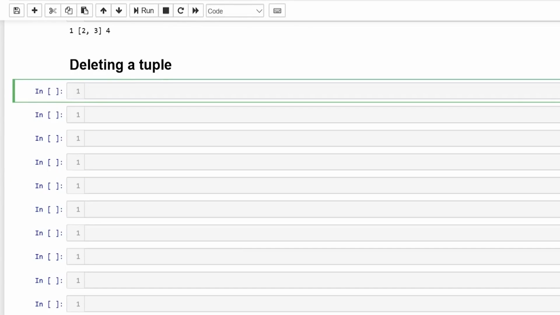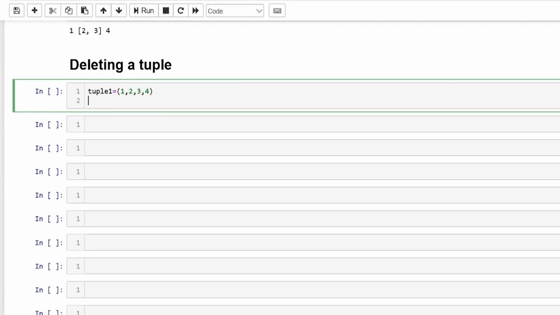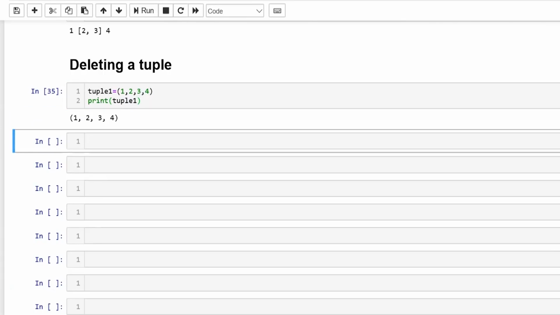So since tuples are immutable, it's impossible to delete the elements within it. But that does not mean you cannot delete the tuple entirely. So that is what the del keyword does. We'll implement this. So I'll create a tuple, tuple1, and put some elements into it, 1, 2, 3, 4. Now, I'll just print out this tuple.